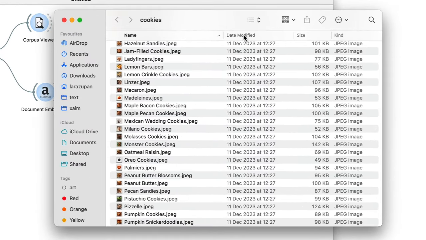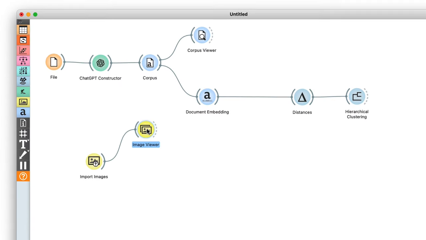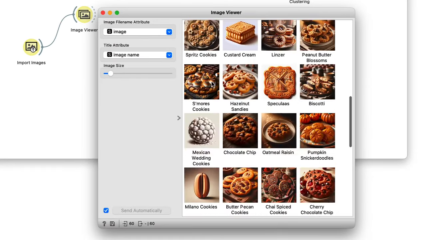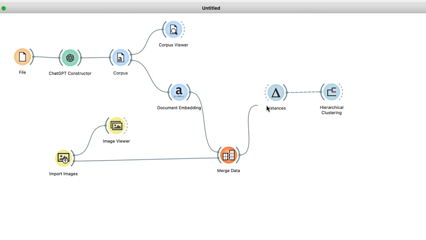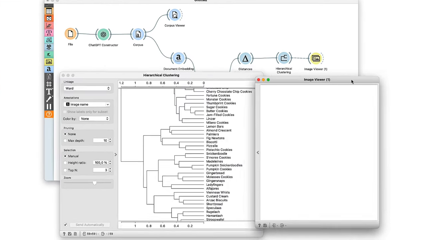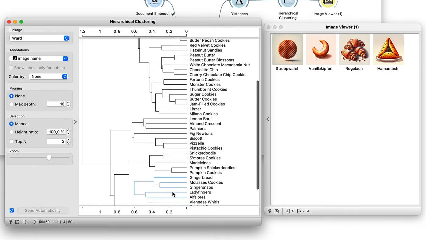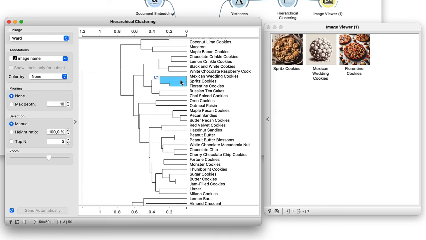Now, luckily, I actually have a bunch of named images of each of my cookies. So let's try to add all of these into our workflow as well. Okay, I'll merge the descriptions with the images and then feed this data into my clustering again. So here we go. The European cookies, the pecan cookies, all the funny looking cookies.